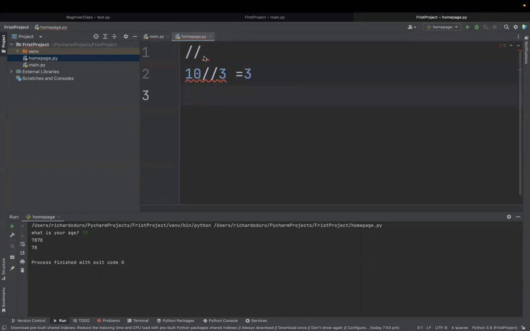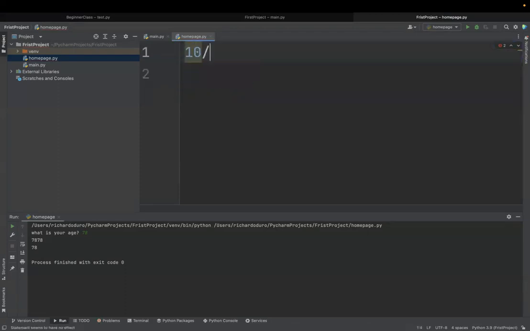So it means that the single slash will give you a decimal number, a float. When you do 10 divided by 3, what's the answer? It's 3 point something. This one gives you only the whole number 3.